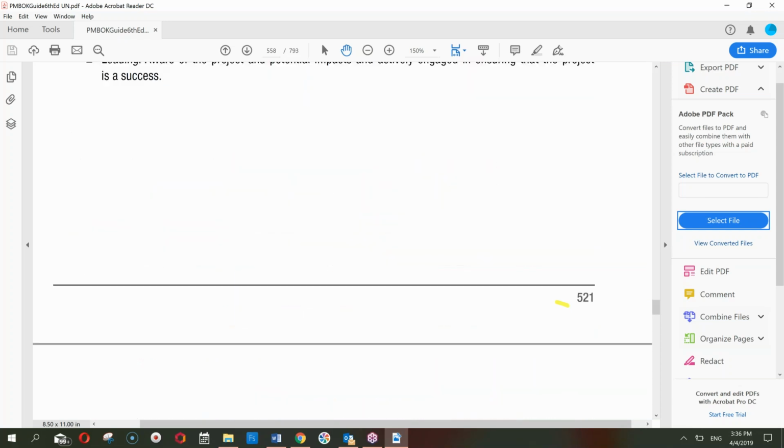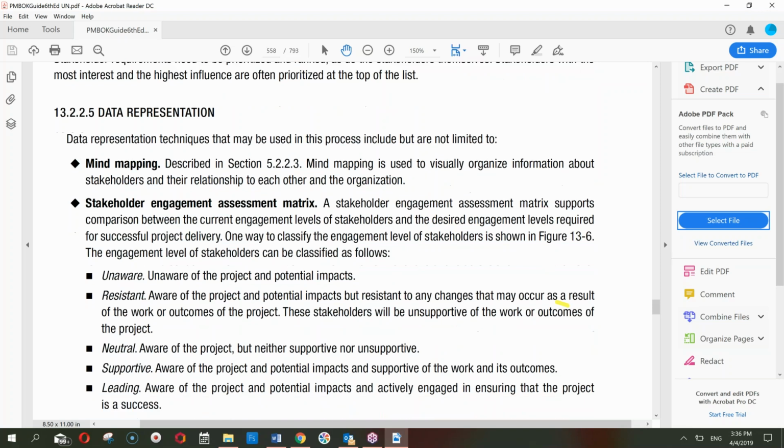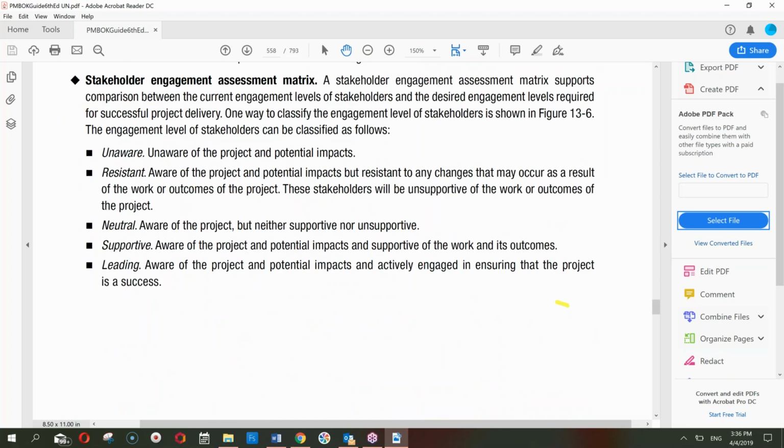Yeah, this is important. Let us watch this. Stakeholder engagement assessment metrics supports comparison between the current engagement level of the stakeholder and desired engagement level. Meaning what? I have to list down all the stakeholders and classify them, whether they are, how are they?